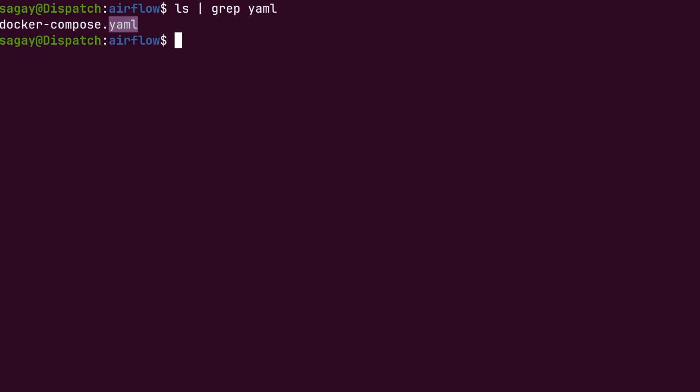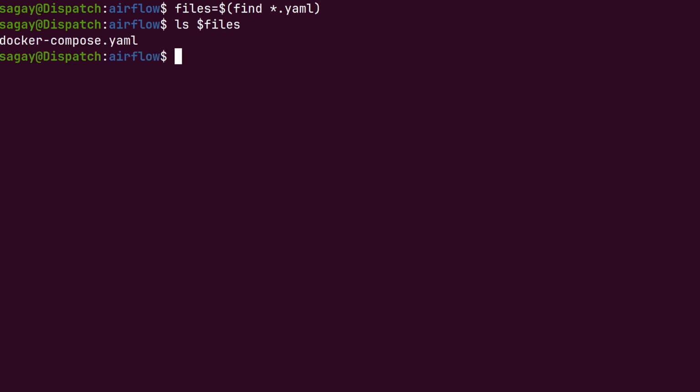For example, to send the output of the ls command as input to the grep command, we can use a pipe between these two commands. To store the output of one command inside a bash variable, we use the dollar symbol with parentheses. This allows us to refer to this variable in another command.